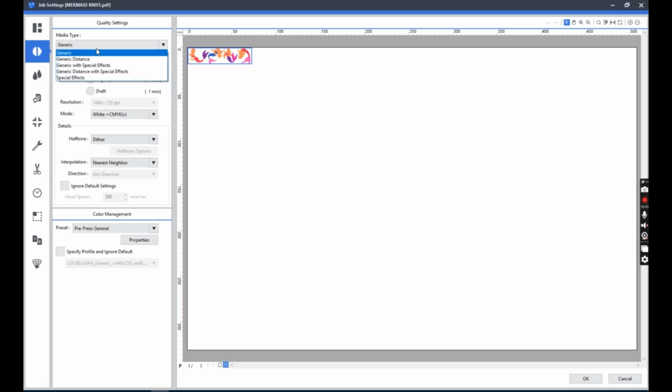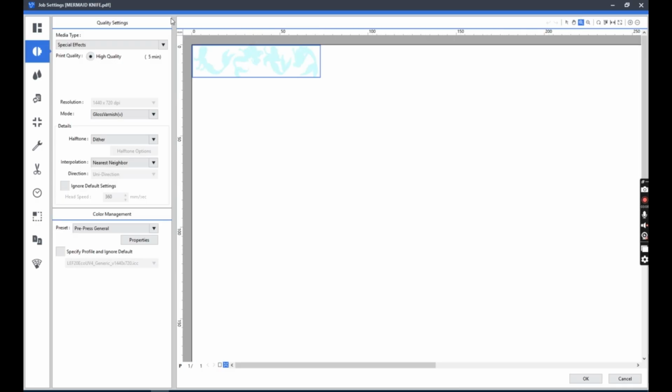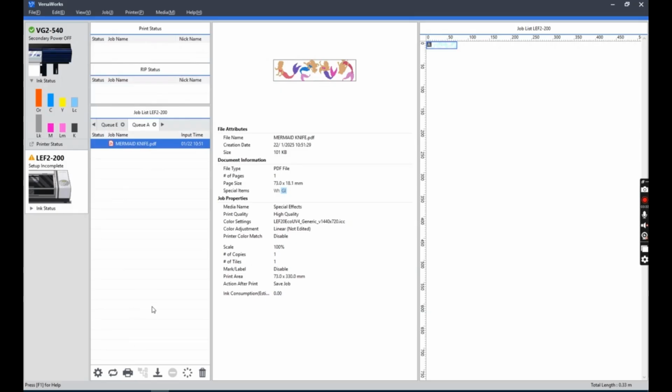After printing, open that same file in Settings again. This time, change the media type to Special Effects. In the Mode drop-down, choose Gloss Varnish. You will be given a blue preview of your gloss varnish. If this looks OK, hit OK, and then print. Machine will start printing the clear gloss over your white and colored print.